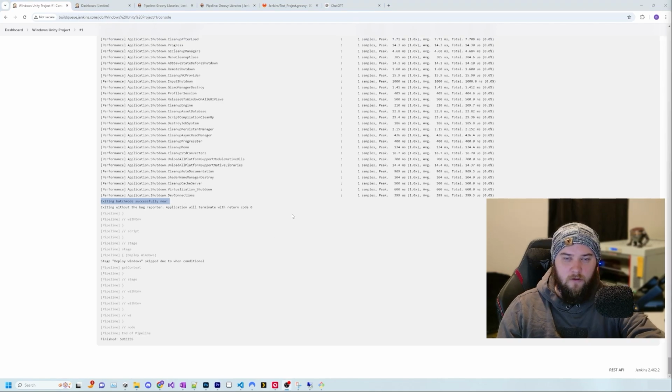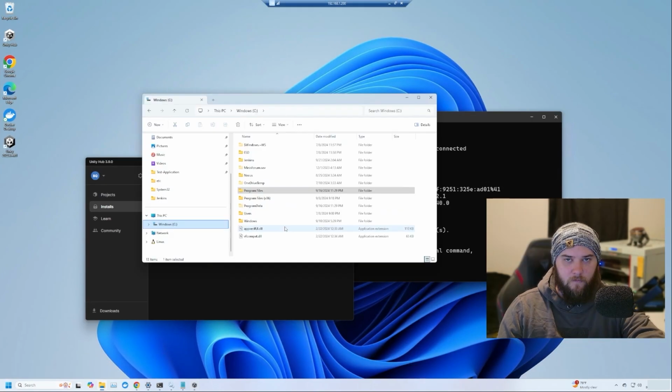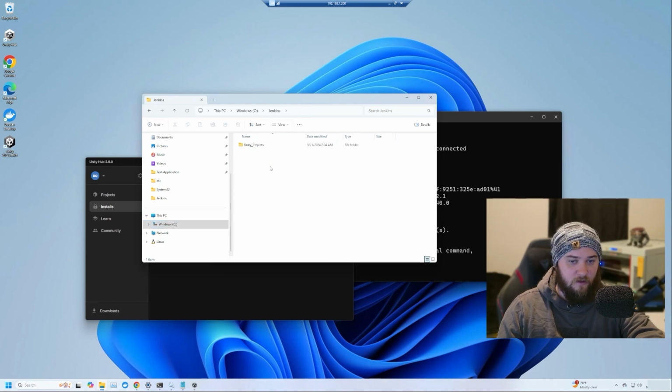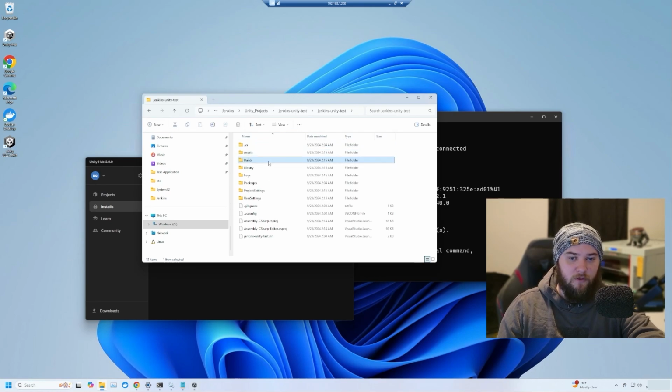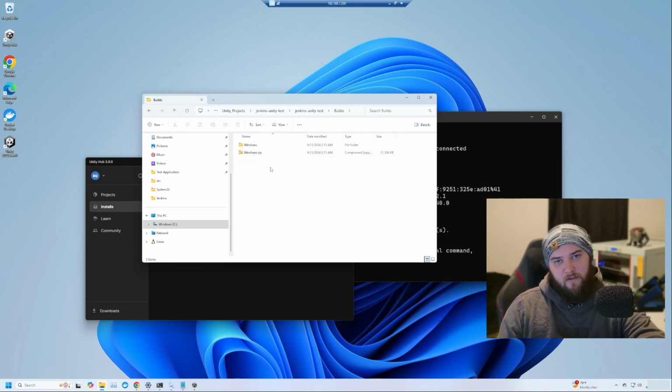So what I'm going to do to verify that everything has worked here, I'm going to remote into my Jenkins server once again. I'm going to go to my C drive on the Jenkins server, select Jenkins. I'm going to go to my custom path. So Unity projects, Jenkins Unity test, Jenkins Unity test again. We can see that there's a builds folder in here, and it has our builds in here. So everything has been built out successfully.